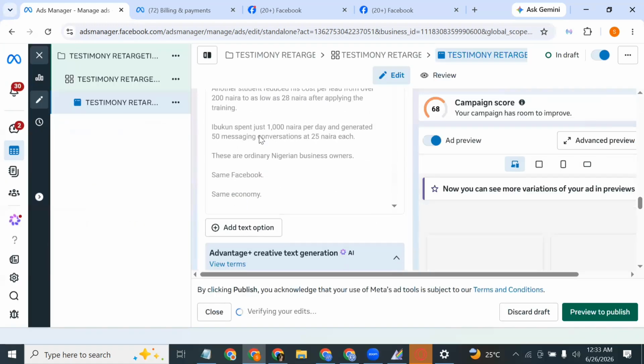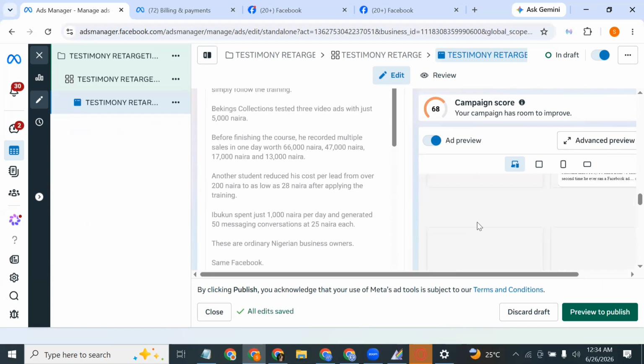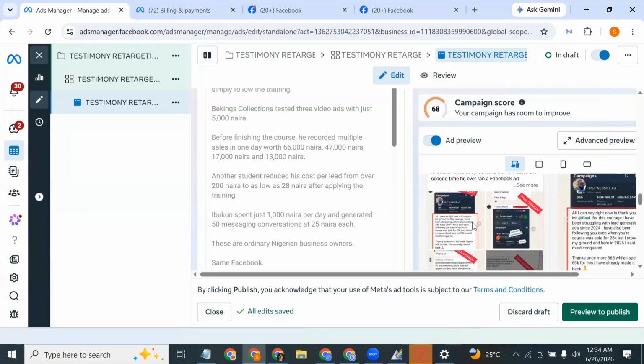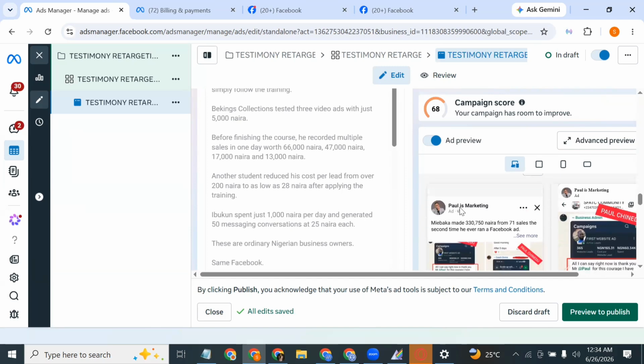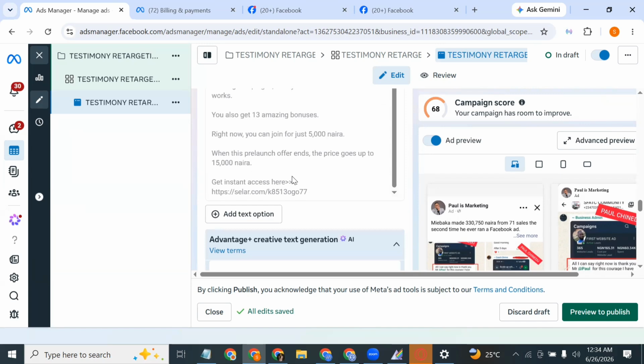And voila, we are done. You know, the posts have already entered as our ad copy and the images have already entered as our creative. And once I click publish, the advert will start running. However, before I do that, I want to quickly just look at this. You can see that the website link is still showing.